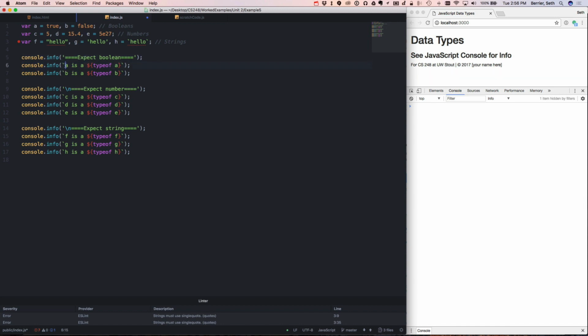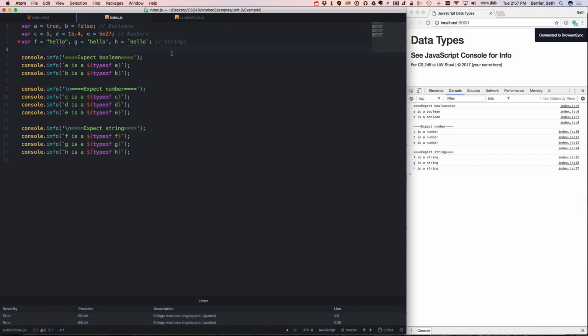So this should print out A is, and then it will evaluate what's between the curly braces and the dollar sign here, boolean. I should expect the same thing down here for these. C, D, and E are all numbers, and then F, G, and H are all strings. So let's go ahead and save this and see what we get.